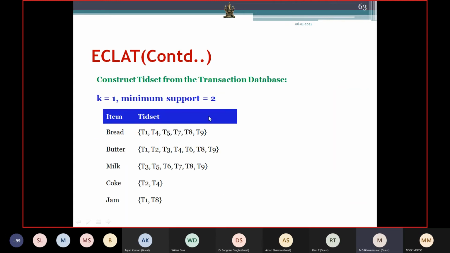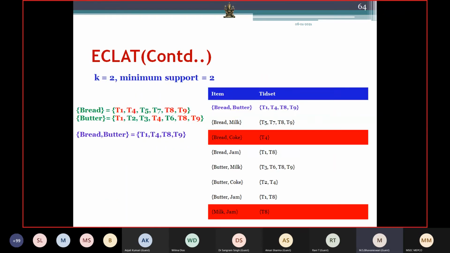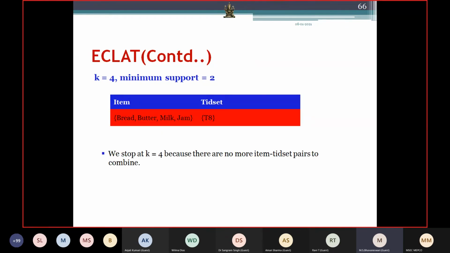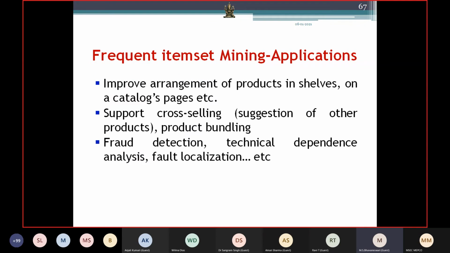So we have to take the frequent one item sets, 2 item sets, 3 item sets, and 4 item sets we are not having. So this is a way of forming the item sets in your vertical data format approach. So various variations we are having in all these approaches.